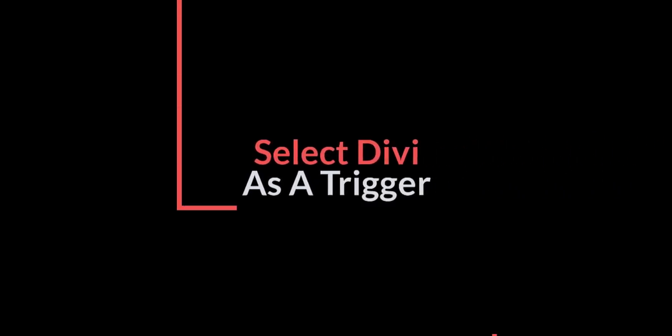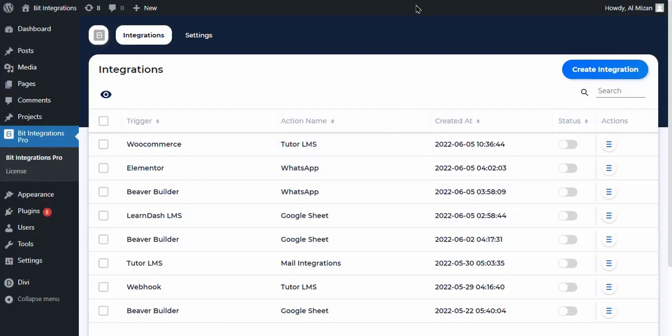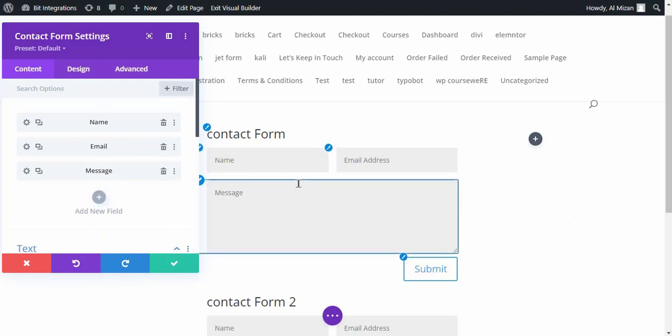Hi, in this tutorial, I will show you how to select Divi as a trigger and send data to Bit Integrations Actions. At first, open the Bit Integrations dashboard. Now go to Divi and create a form or select any existing form that you have already created.